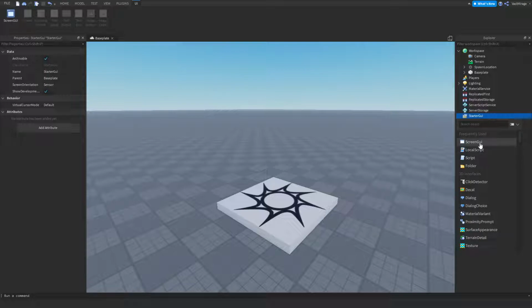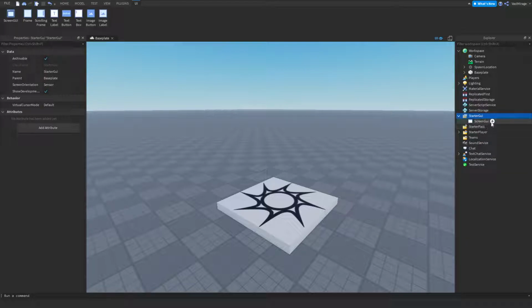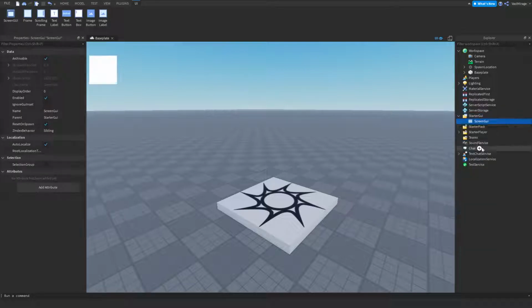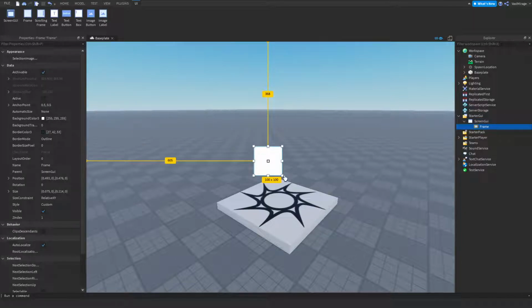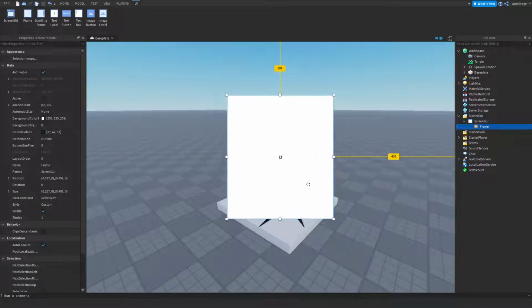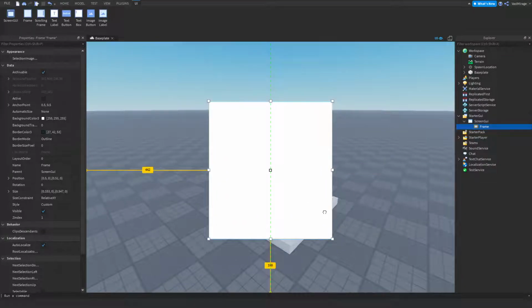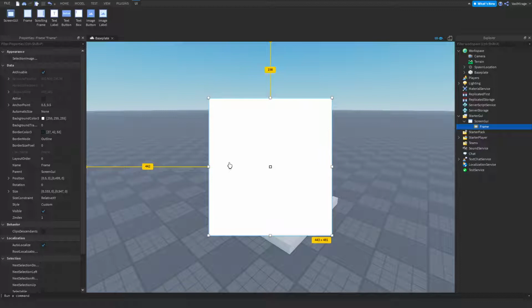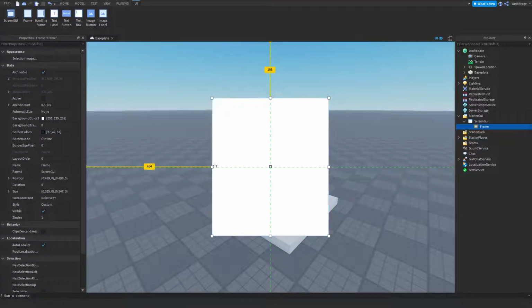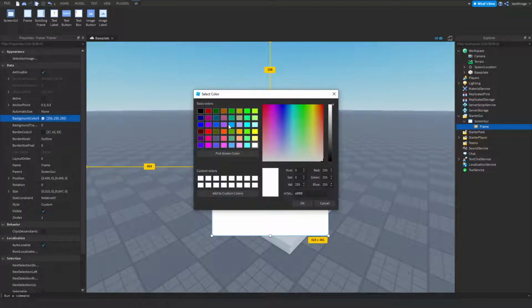So first, I'm going to put in my screen GUI, and then I'm going to put in a frame. And this frame is just going to be the back frame for the GUI. Kind of make it whatever size you want. It's a little bit thick. Alright, that looks good, but I'm going to change it to a different color. You can change whatever color you want.